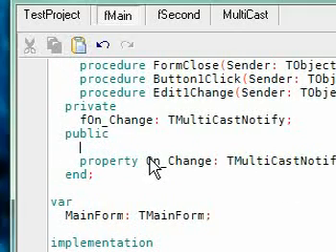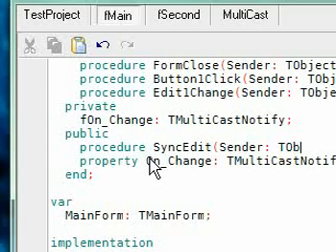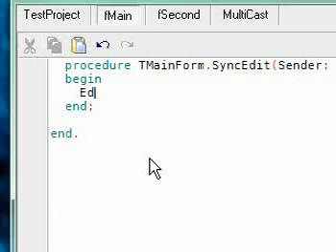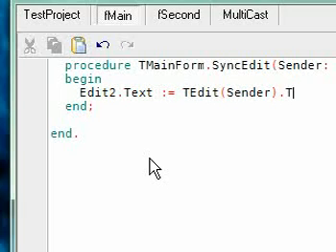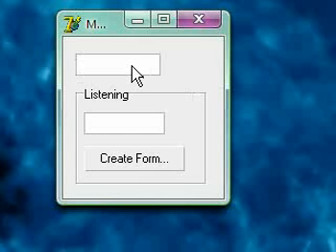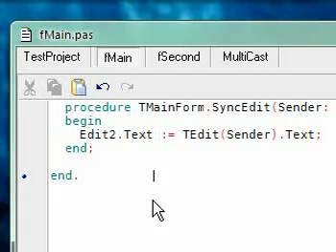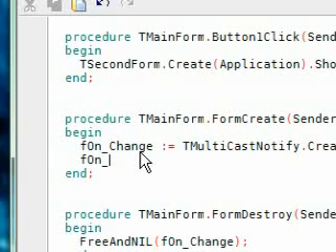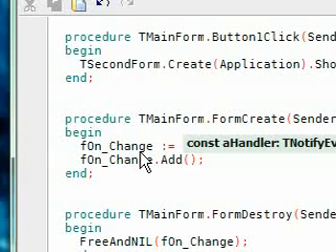So when we're writing a handler, of course, it's just a normal TNotifyEvent method. So let's call it SyncEdit. Sender is TObject. And the requirement here is that we set the text in the Edit2 control to the text of the sender. What I forgot to do was to add my new handler to the event itself. So there we are, SyncEdit.